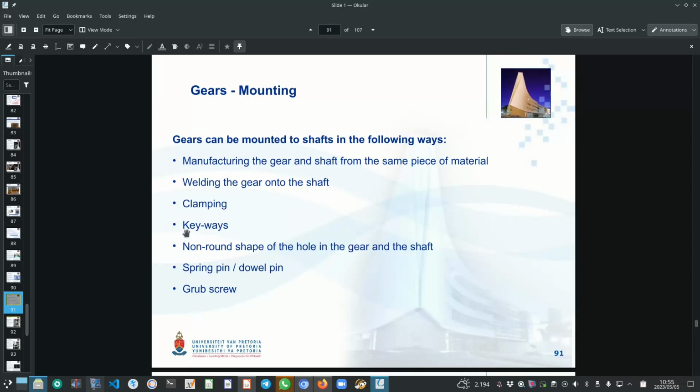Okay, we can use keyways in the shaft and in the gear, and then we can also apply a non-round shape of the hole in the gear and the shaft. A spring pin or a dowel pin is also an option, and then lastly a grub screw. And we will quickly look at all these mounting techniques.